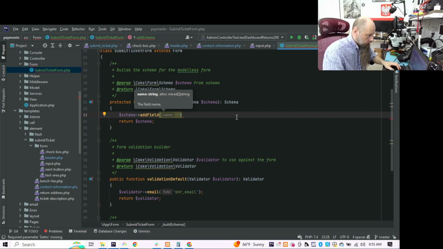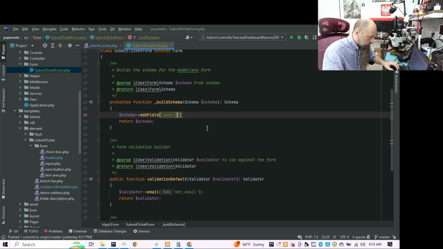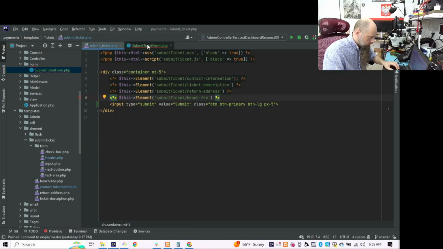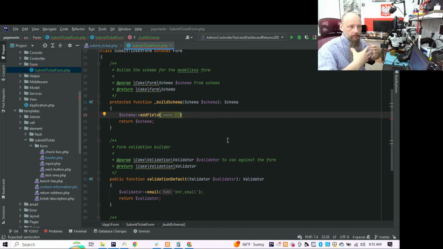Let's go to the form. Let's just close everything. We can leave submit ticket. So we're going to return that form to the front end, and that will hold all the information about the form.